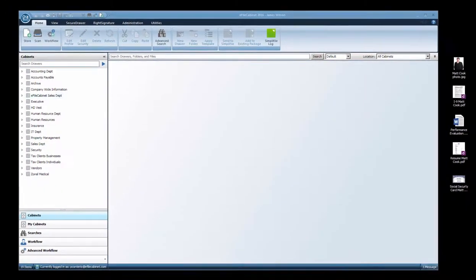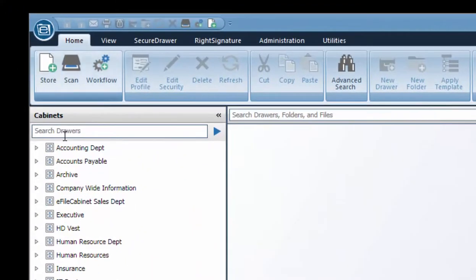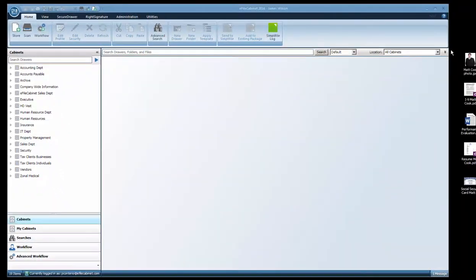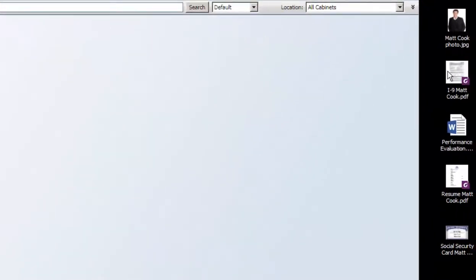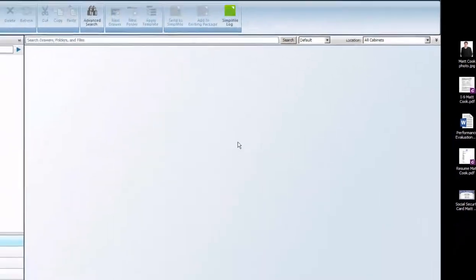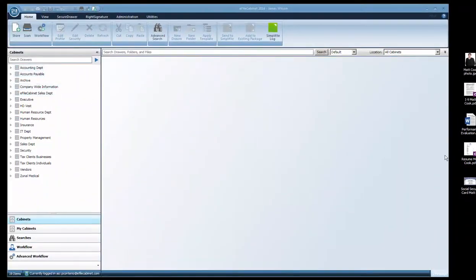Okay, I'm going to show you now how easy it is to store documents into eFileCabinet. So I have my eFileCabinet open, and on the right here on my desktop, I have 5 documents. There are different kinds of documents. There's a JPEG, a photo, there's a PDF, an I-9, there's a Word document, a resume you have here, and a Social Security card. So what I'm going to do is place these in Matt Cook's HR drawer.